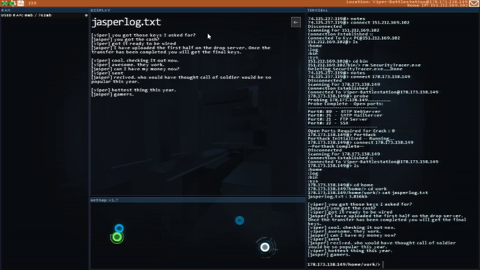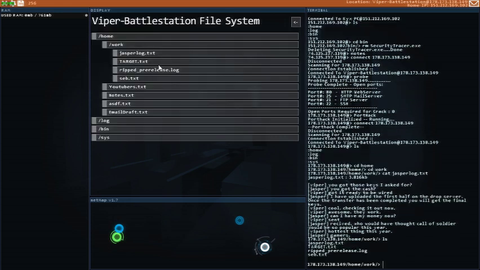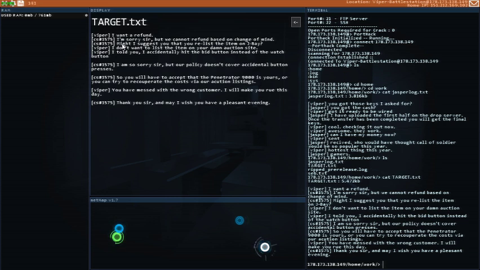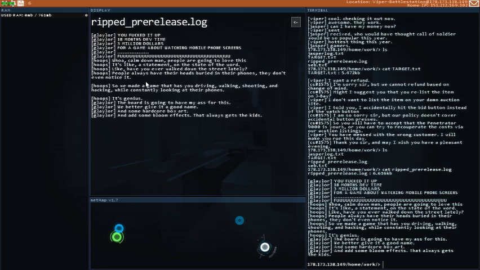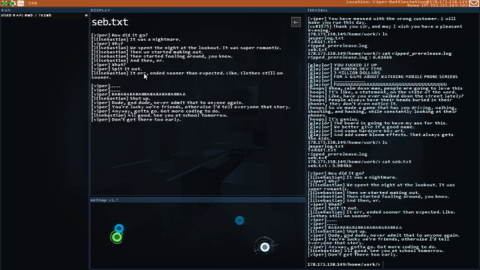Jasper log. You got the keys I asked for, you got the cache, got it ready to be wired, blah. Now, I want a refund, blah blah blah. Accidentally hit the big button instead of the watch button, blah blah blah. A game about watching a mobile phone screen. This isn't interesting.